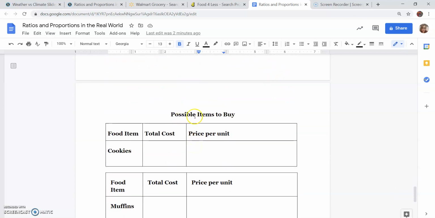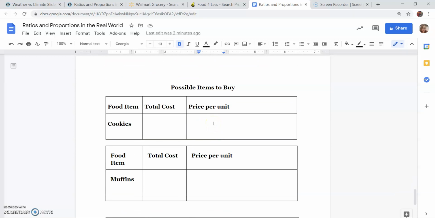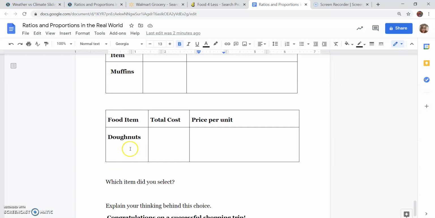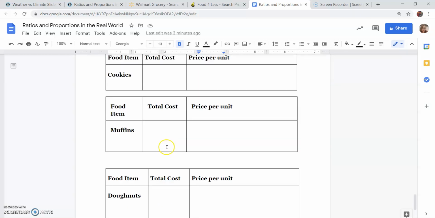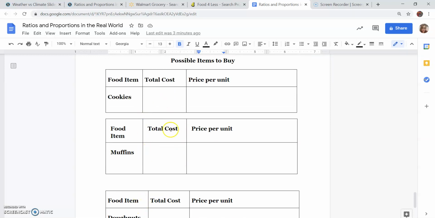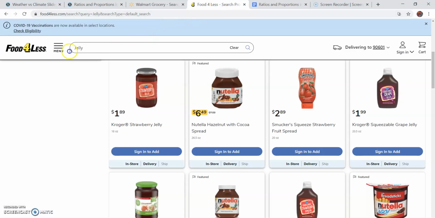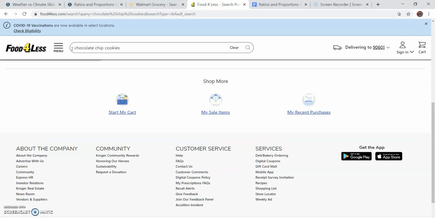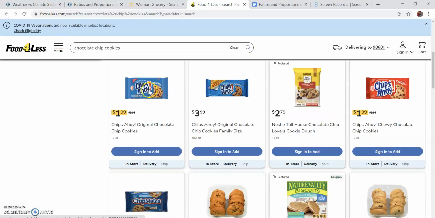Okay, so possible items to buy. This is what you may want to buy. You could buy cookies, or maybe muffins, maybe a donut, I don't know, you tell me, and you're going to tell me from this one, or this one, which one you want, what's the total cost, and divide it by how many amount you have. So for example, if I want to go look for cookies, my favorite cookies are chocolate chip cookies. Okay, chocolate chip cookies. Okay, my bad. Okay, so Chips Ahoy, of course.